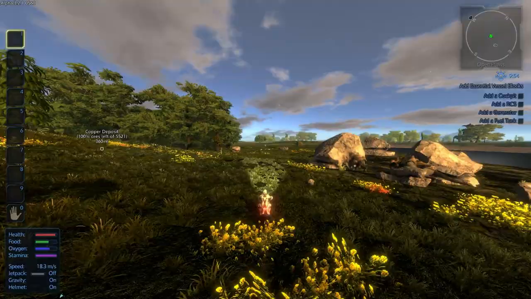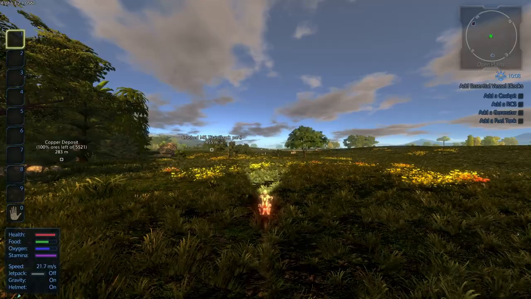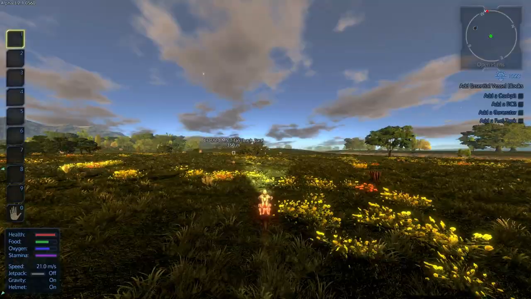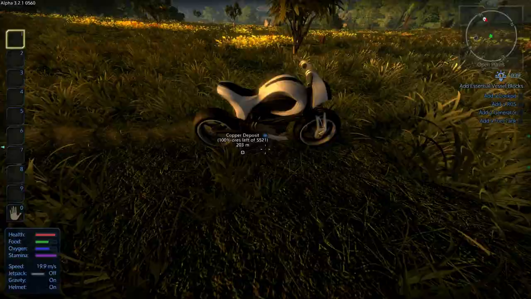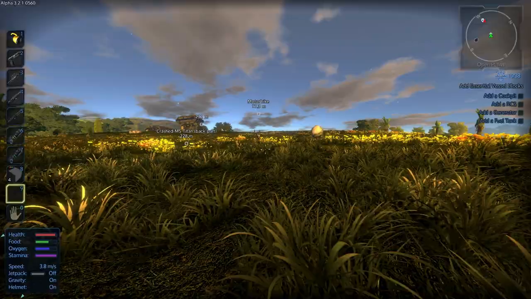Dinosaurs, some of them are aggressive, some of them are non-aggressive, and there are also drones, and there will be one over there, so I'm just gonna jump out. Where's my motorbike? And you can see it here on the mini-map.